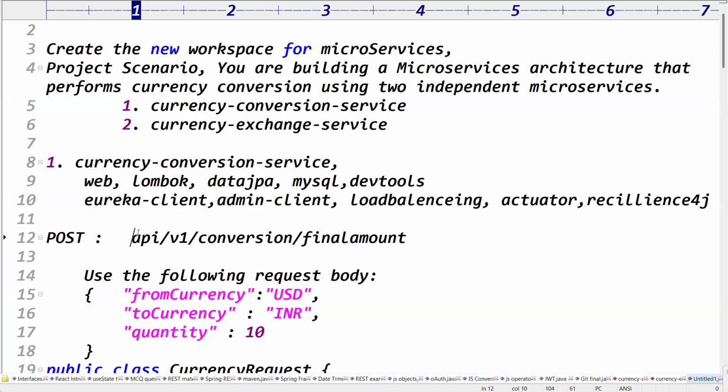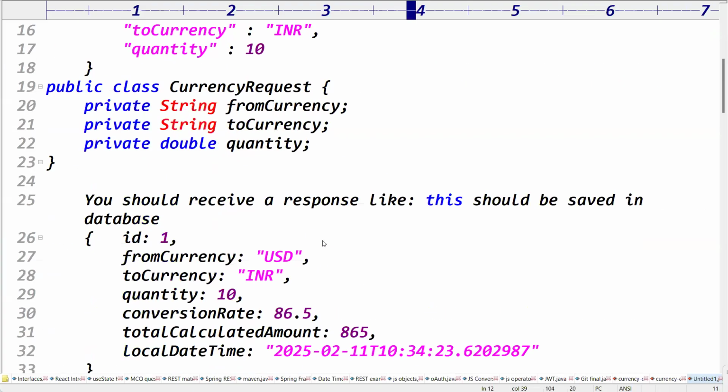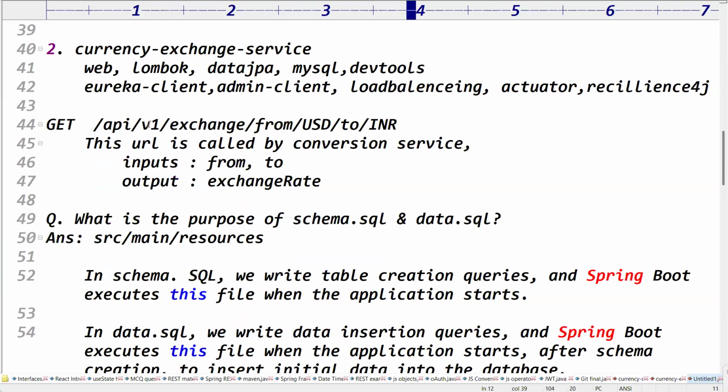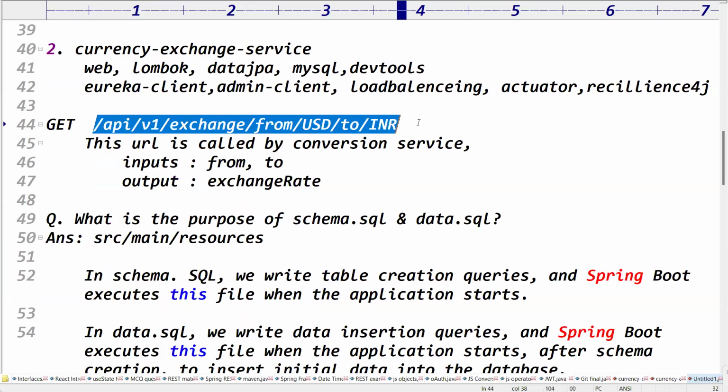Then your get call is there. Your get call is called by currency conversion. But as of now, currency conversion is not there. You please check: give the inputs like from, to, and check whether the output is coming properly or not. Then how many URLs are there? Just two URLs. One is the currency conversion final amount URL. The second one is the exchange URL, API slash v1 slash one URL.